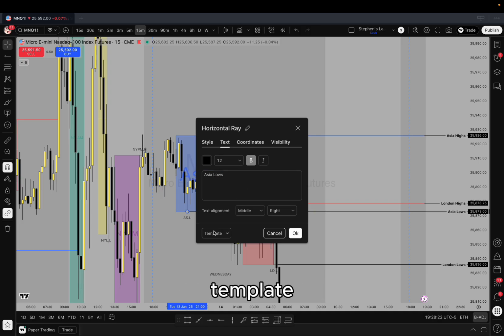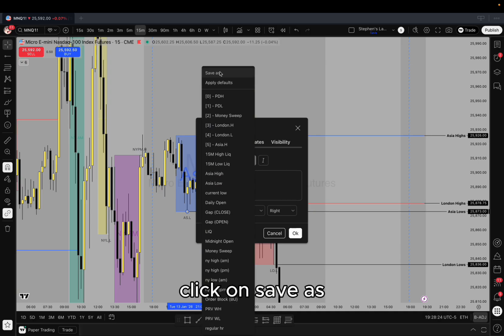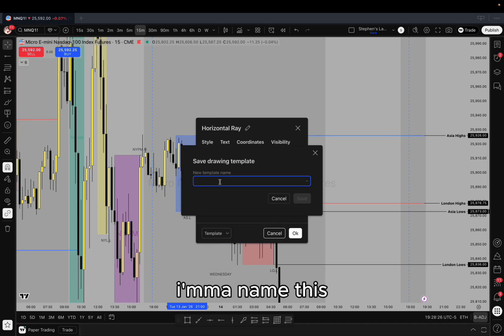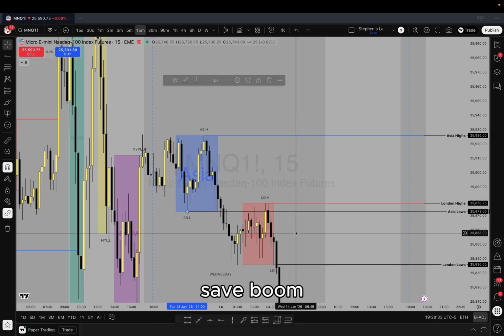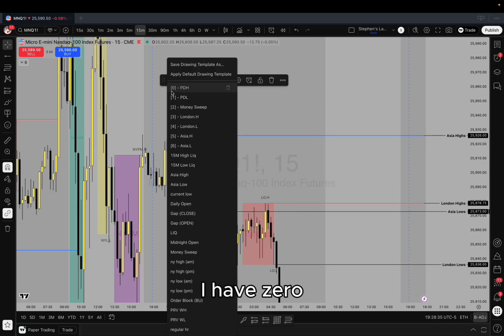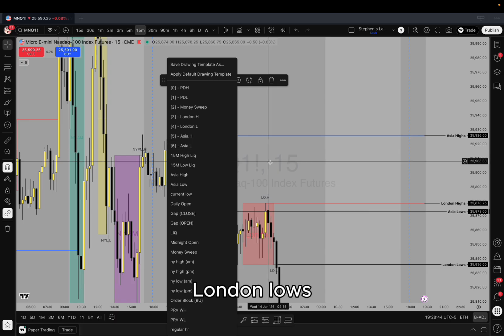And then I'm going to go to my template, click on save as, and then I'm going to name this, should be number 6 now, Asia.L. Save, boom. And now if I go to my templates, I see I have 0 previous day highs, 1 previous day lows, 2 money sweep, 3 London highs, 4 London lows, 5 Asia high, 6 Asia lows, and so on.